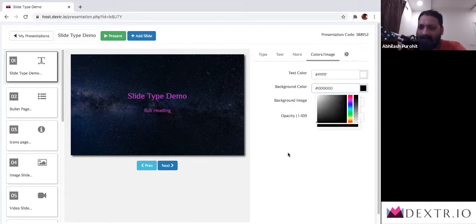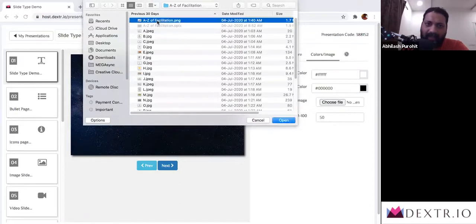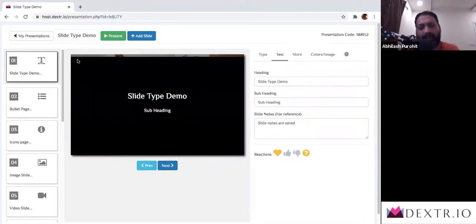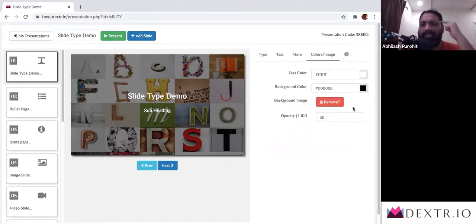Background color is this. No, let's change the image first. The 3rd option is called background image. If I was to click on this and I hit on A to Z of facilitation, which is an image that I have created, I click on that, that image is now going to become the background. If no image has been selected, then the theme default is applied. But if you select an image, that image gets displayed here. If you go back, you will see you have an option to click and remove that background image. If you do that, once again, you get back to the theme default image.